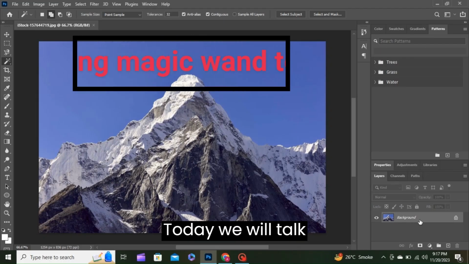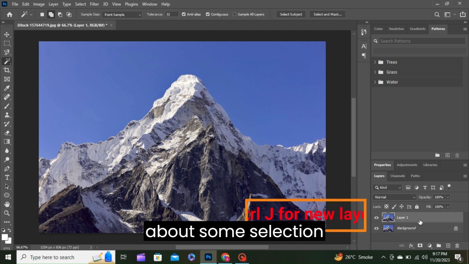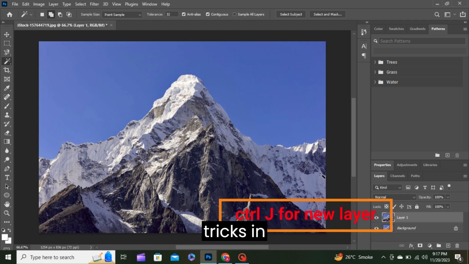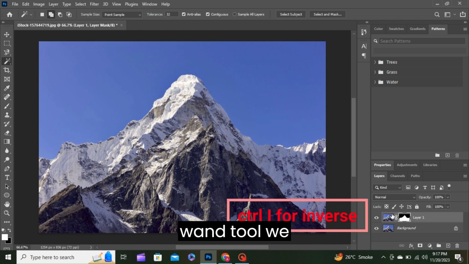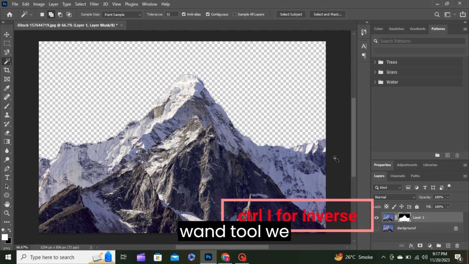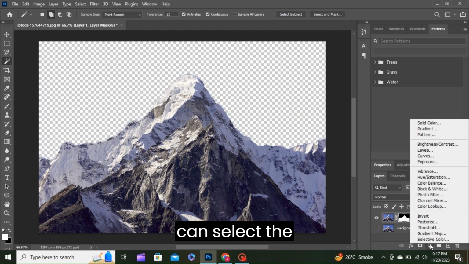By using the Magic Wand tool, we can select the contrast background. Make a duplicate layer by pressing Ctrl J. Add a vector mask. Press Ctrl I to inverse the selection. Apply gradient.